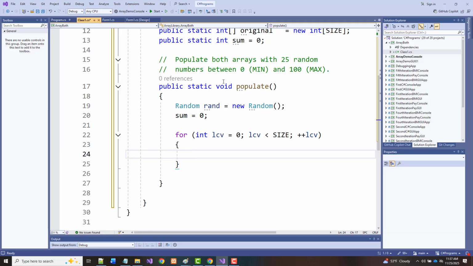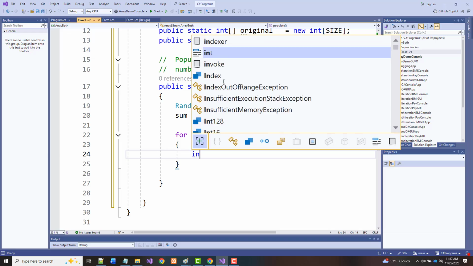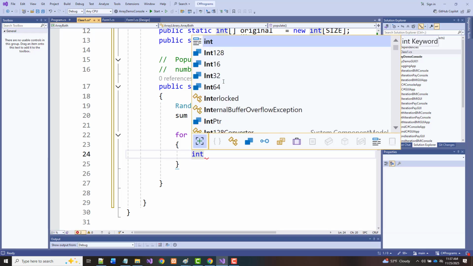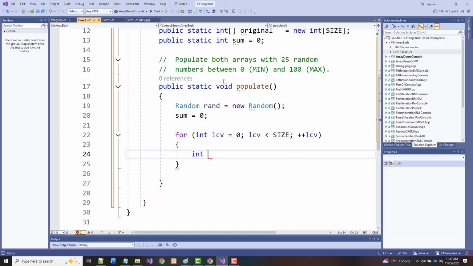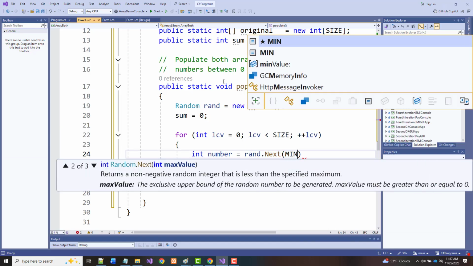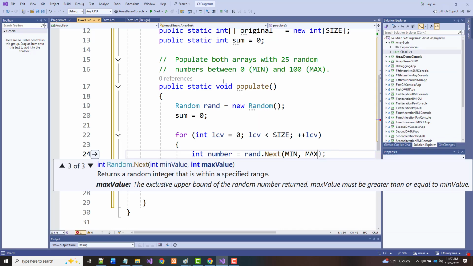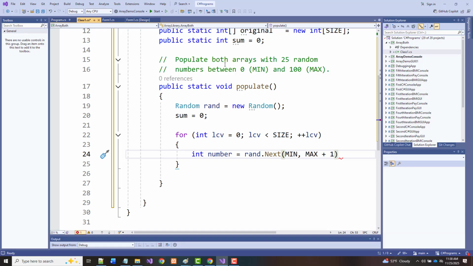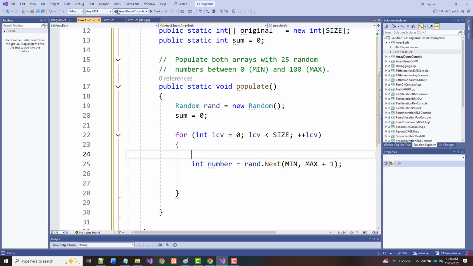All right, and just like we did before, we're going to say let's say int, we'll call it number, doesn't matter what we call it. We're going to set this equal to rand.next min, which is 0, max. Remember, if we say max here, we want to say max plus 1, because otherwise it's going to go up to 100 minus 1. All right, so we'll do that. And then, so here, create the random number.